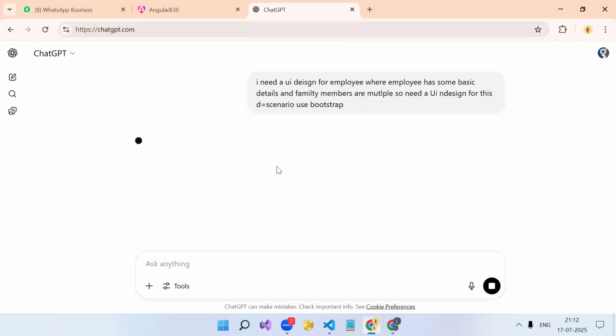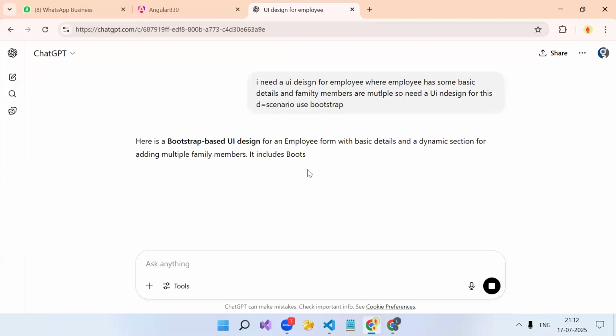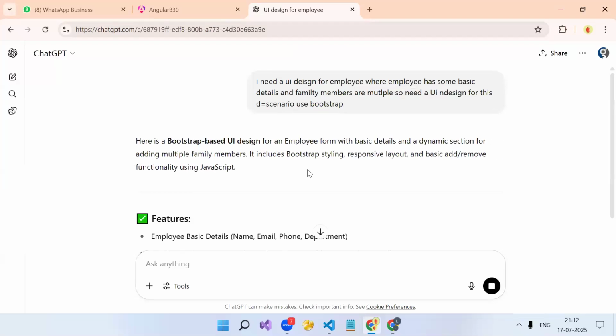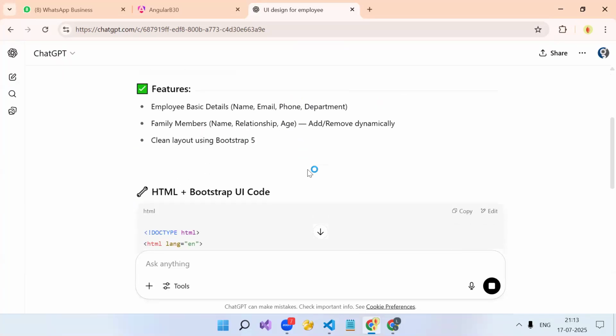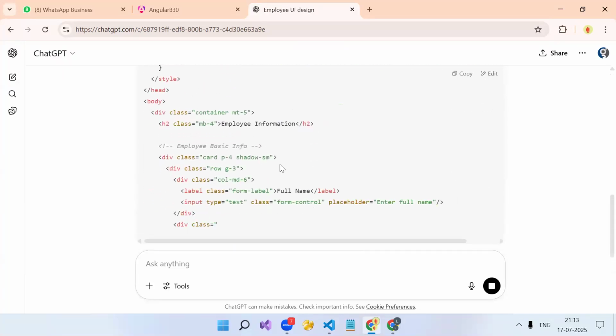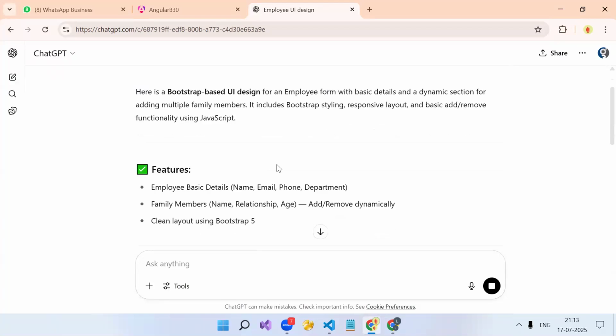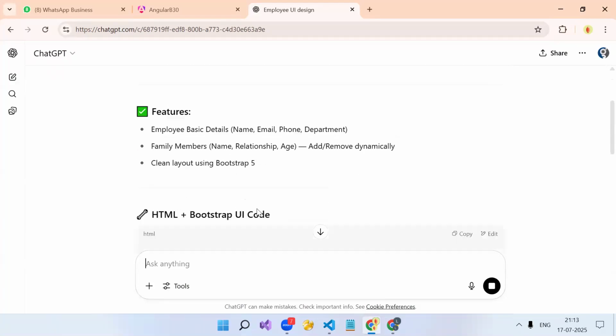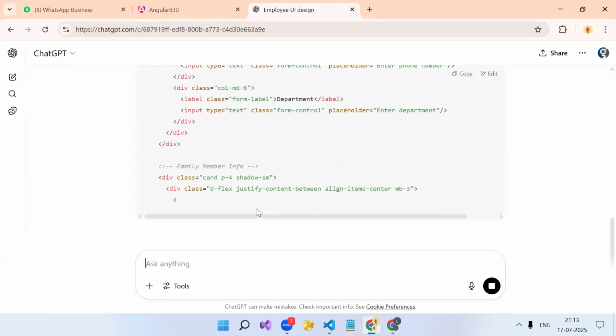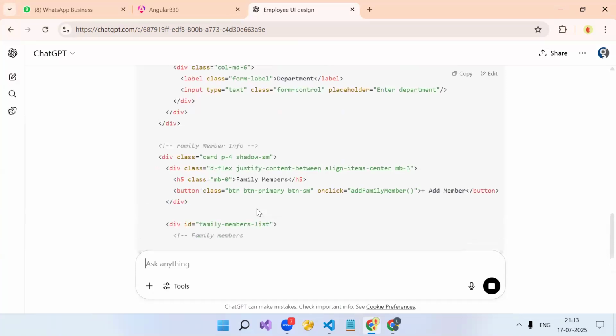Let's see what we get. So we are trying to create an employee form where we have single employee detail, and for an employee, we will have multiple family details. Okay. So what it is saying: basic details and family details. Fine. Let it create.